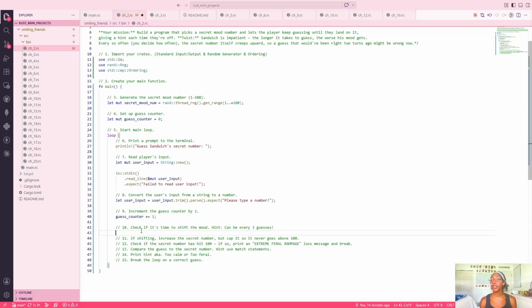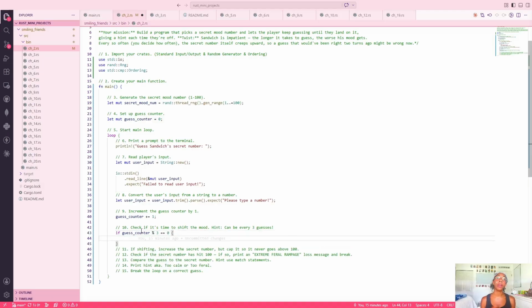So for number 10, check if it's time to shift the mood. Hint, it can be every 3 guesses. So we're going to do an if statement. So if guess counter modulus 3, which is our remainder, equates to 0, that means we want no remainder, so it's going to be on every 3, 6, 9, 12 guesses, okay?